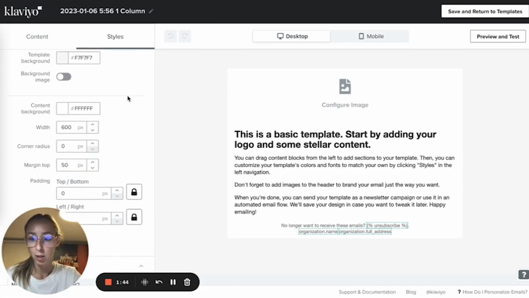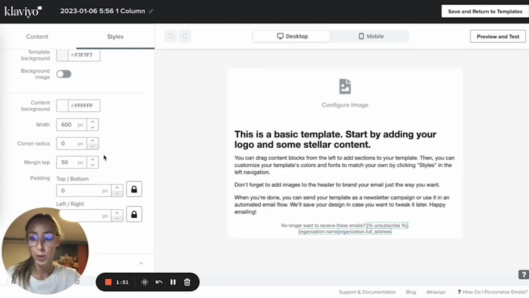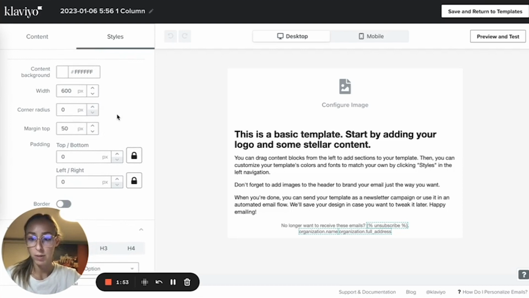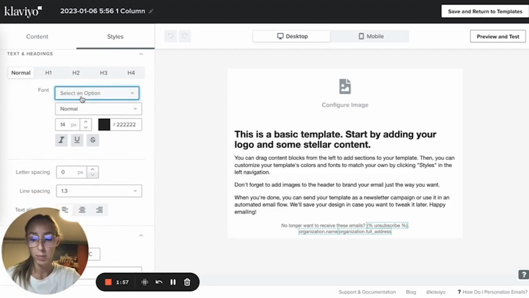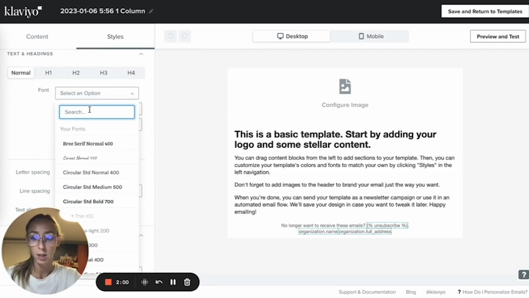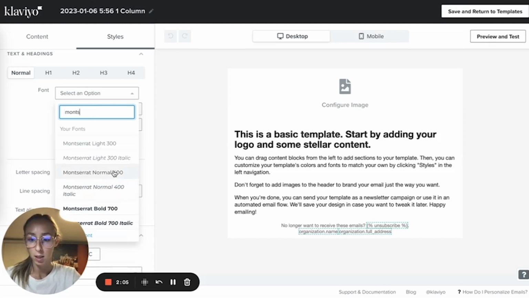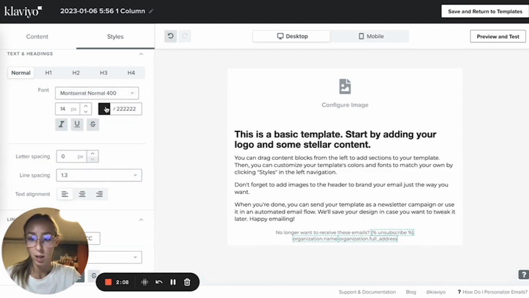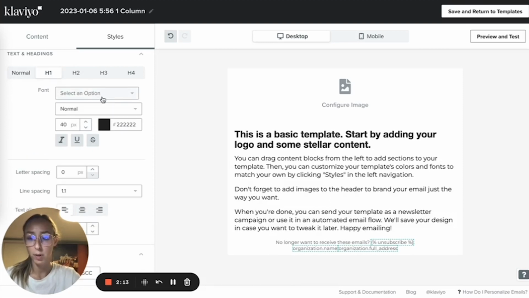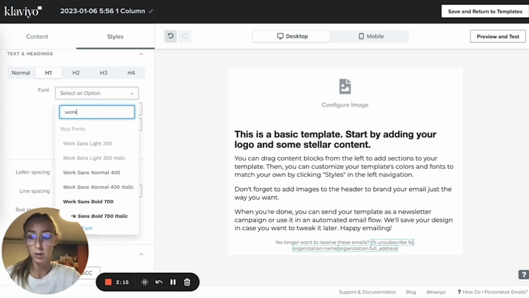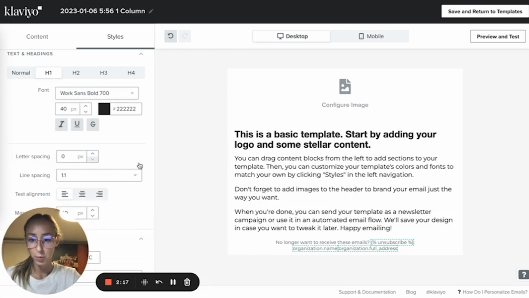So I'm gonna leave the template background as it is. I think we use that color, and the content background is gonna be white. Then the width, we can just leave it at 600 pixels. And I'm gonna add in my fonts. So over here, for normal, I'm gonna have Montserrat, a normal one. I'm gonna bump this up to 16. It's gonna be visible. And then for the headings, we use accents, bold.